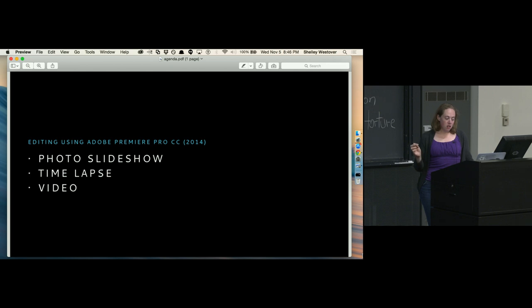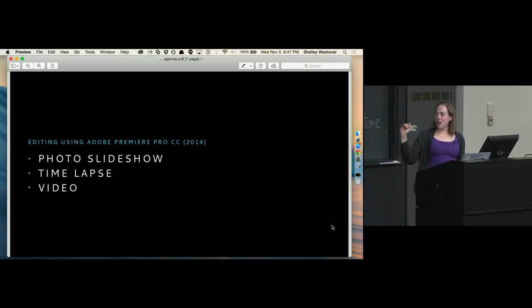I will be using Adobe Premiere Pro. That's just because it's what I edit on the most and what is on my computer, but most of the techniques I'm going to show, you can use in Final Cut, in Microsoft's version of an editor, or in iMovie. They're concepts used all throughout, Avid as well, but Avid is serious production. So, three things: editing in Adobe, photo slideshow, time-lapse, and video.